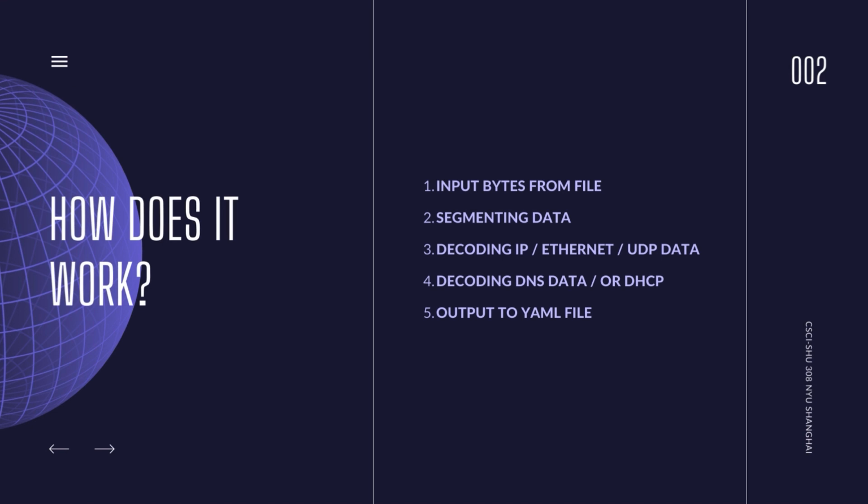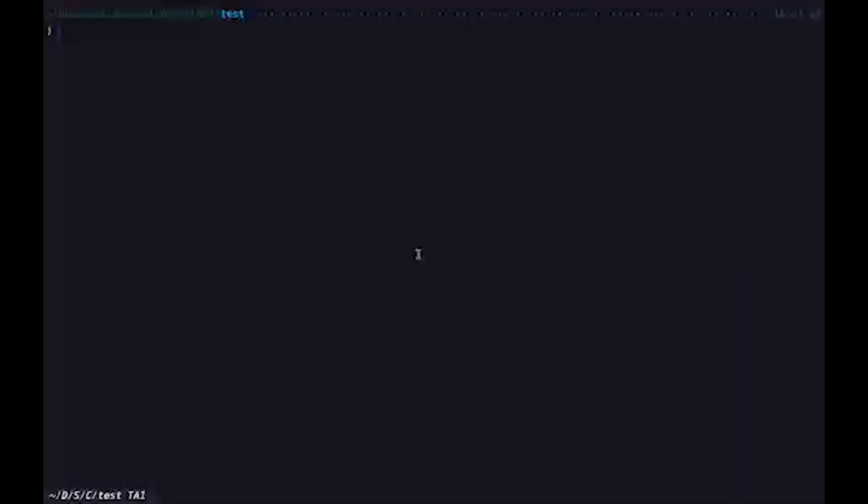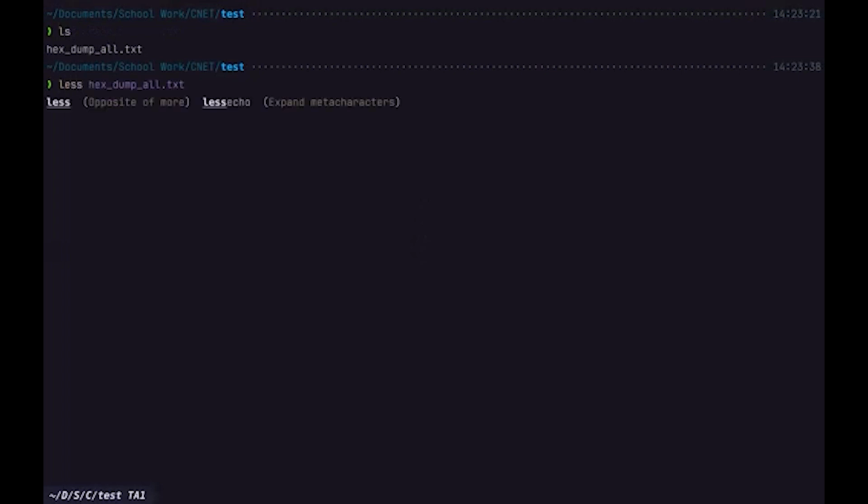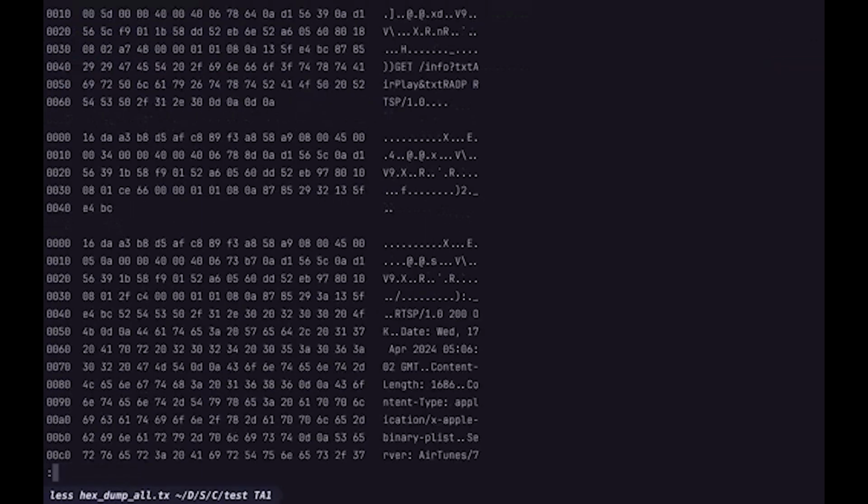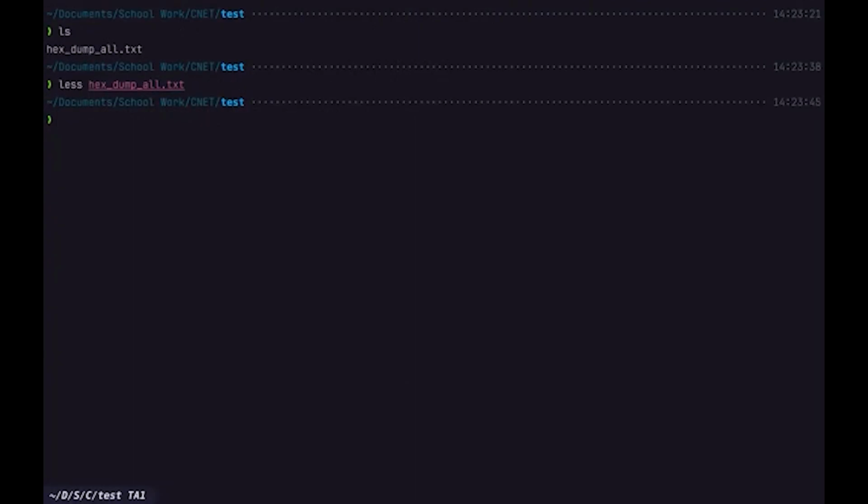Now let's take a look at how it actually works on our computer. Now I'll show you how to use our program. First, we go into a folder which contains our hex dump file. We can see the hex dump file contains multiple packets. Now we'll use our program, DNS DHCP parser. We tell it which file to read, where to output the file, and use -v to turn on the verbose mode.